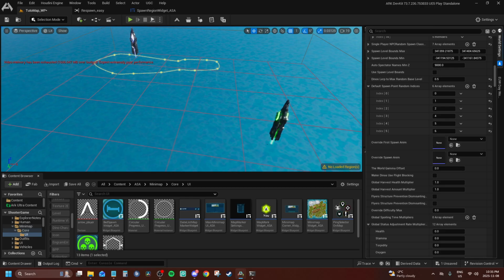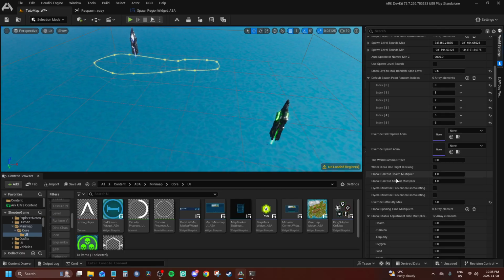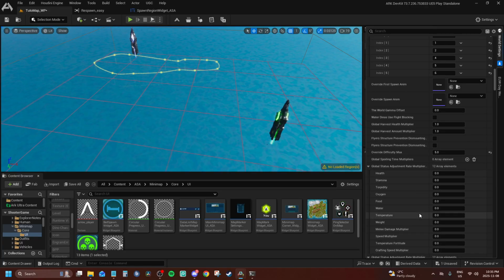Now, the next stuff to do in world settings is something like here, override max difficulty level. So 0 would just be the 120 at max, the normal thing. 5 would be 150 as the max dino level. And then 20 would be max level 600, but I recommend just doing 5.